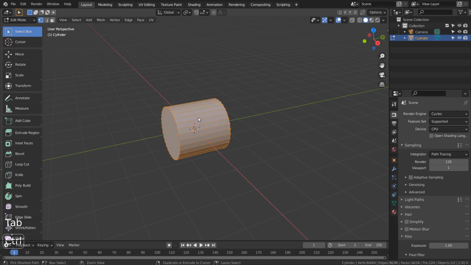Tab to go to edit mode. Control R to create a loop cut. We need 32 of them.